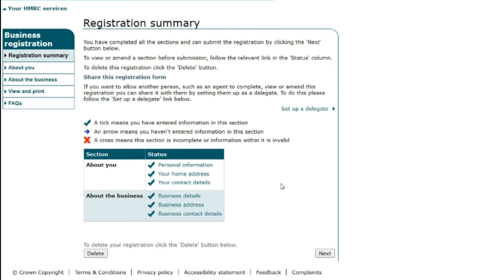So again, now we've gone back to the summary, you'll see that this time round, we've got the tick. So a tick means you have entered information in this section. So as you can see, all those sections have got ticks to them. So the entire registration has been completed. We don't have any arrows or any X's. So it's looking good so far. And I've gone through each of the summaries beforehand to make sure that all my information is correct and typo free. Then I'm going to click on next.